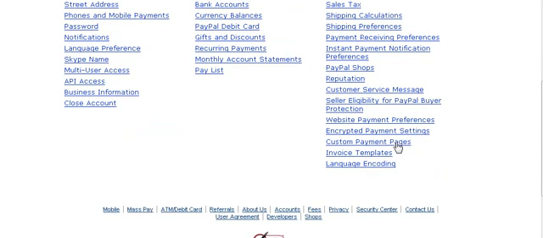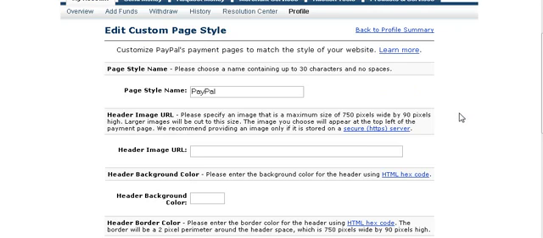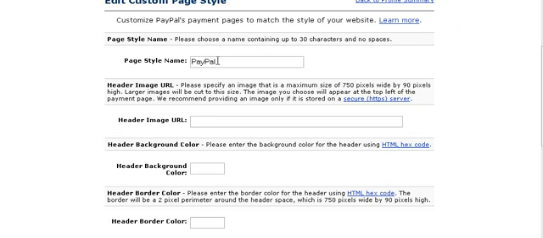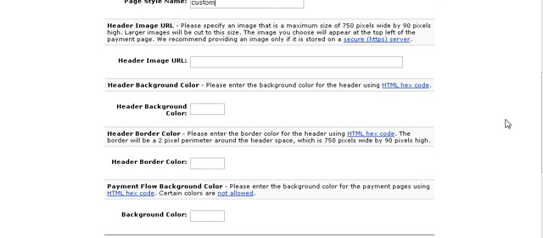Down here we have custom payment pages. This is what I was talking about earlier. So this is the PayPal primary one, and you can actually create a new page just by clicking add. You give it a style name. If you have a header image you want to use, you place that here.